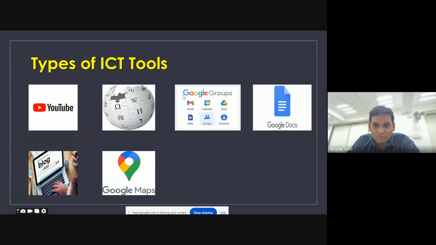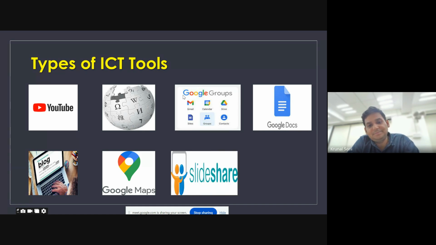Google Maps. If you want to find the route or the way to reach some location, Google Maps can help you reach a certain location. So Google Maps is also one of the areas which you can utilize.